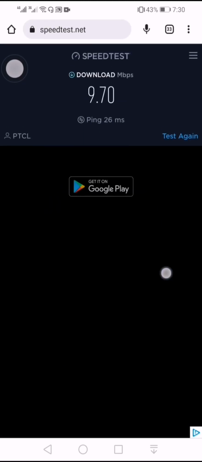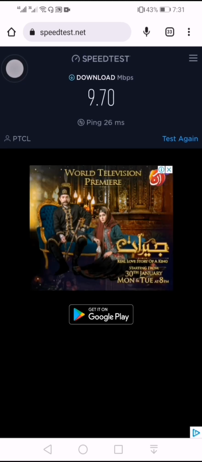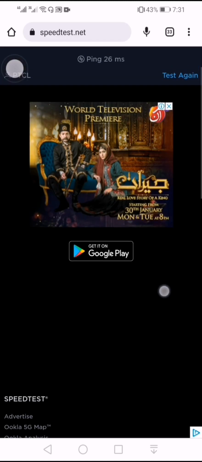Sometimes there is load on your internet, so it shows a little bit less speed, but sometimes it will tell the approximate speed you are getting. It depends on how many users are using the internet. So this is the very easy and quick way to test the internet speed.